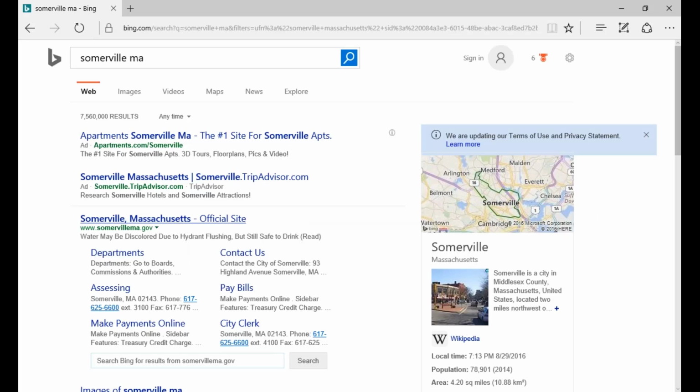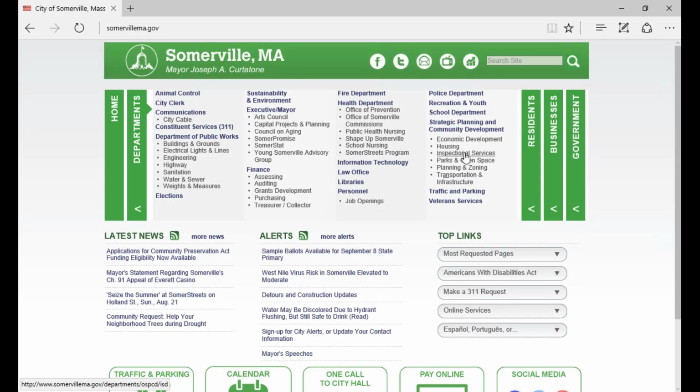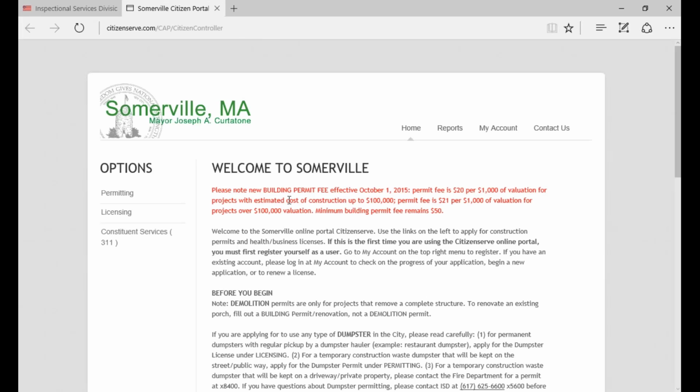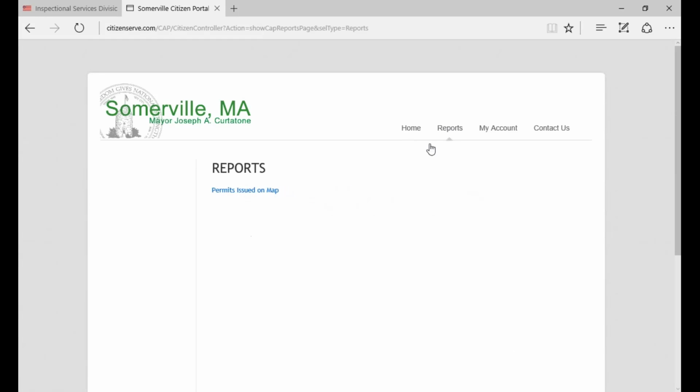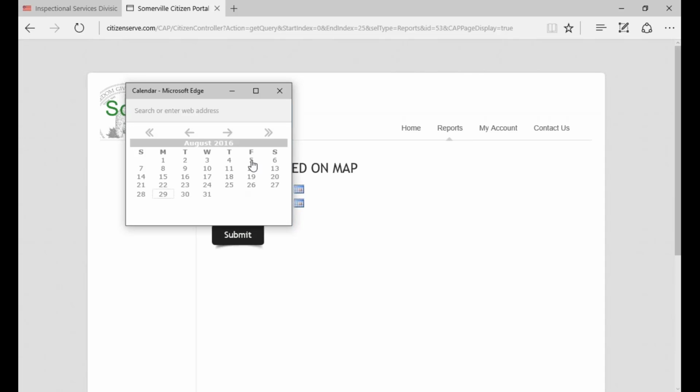If I go to Somerville, this is their inspectional services department. They have about 120 Citizenserve users, and they do permits, licensing, and that's really the only report they have on their portal. If I wanted to see what they've been doing, I can put in some dates here. I can just pick today if I want.